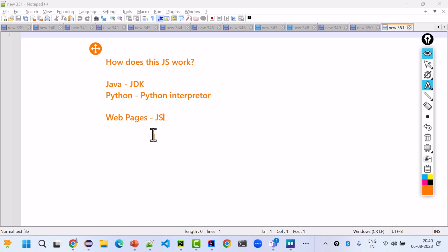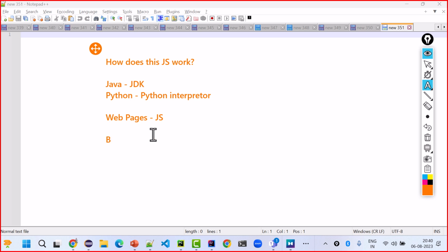Now, if JavaScript is written for web pages, then it is the web pages that decide whether your JavaScript is correct or incorrect, or what your JavaScript means. So basically, your browser, for example your Chrome browser or your Safari browser or your Firefox browser, has something in it which understands JavaScript, and because of that our websites work. Because of that our web pages work.